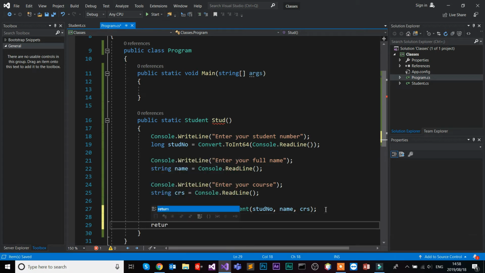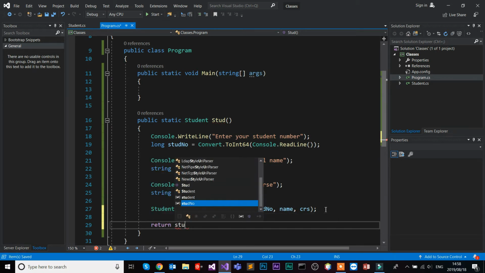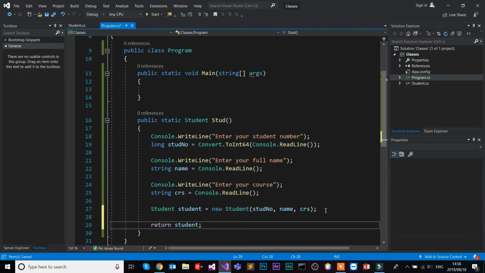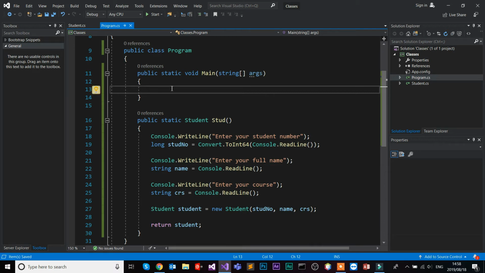The next thing we can return is the student. Close that. We can either return the student or we can display everything in here. So let's go ahead on the other side. Let's create a student empty object. Let's call it st, is equal to stud, and then we close that.